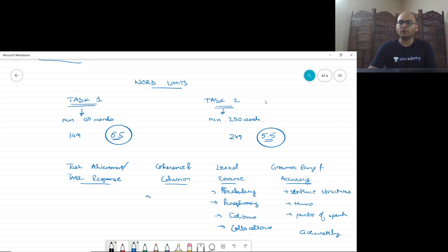Then there is coherence and cohesion. What is coherence and cohesion? One is logical. Next, it is in sort of the correct order. Everything is in the correct order. It makes sense. Everything's so cohesive. Everything's linked. Your ideas are linked to each other, and you've done your paragraphing properly.